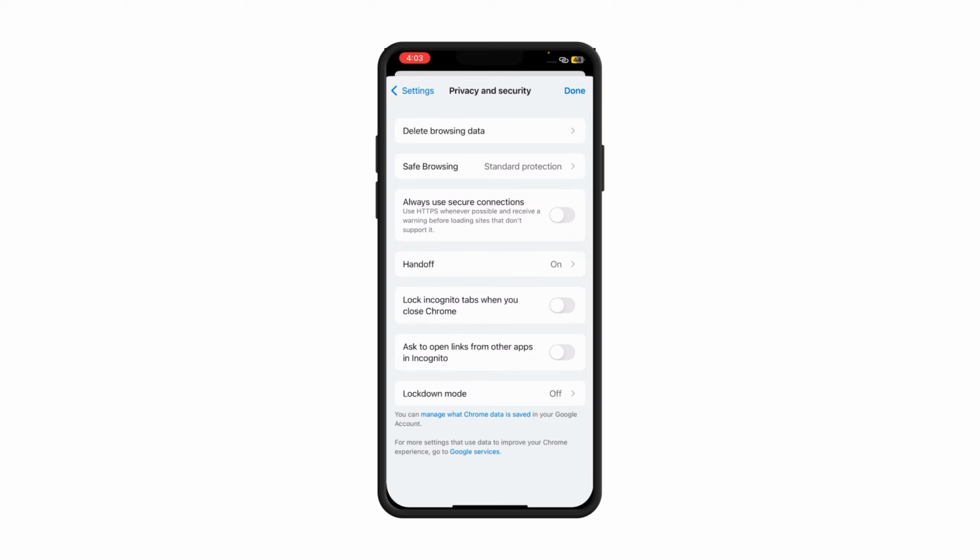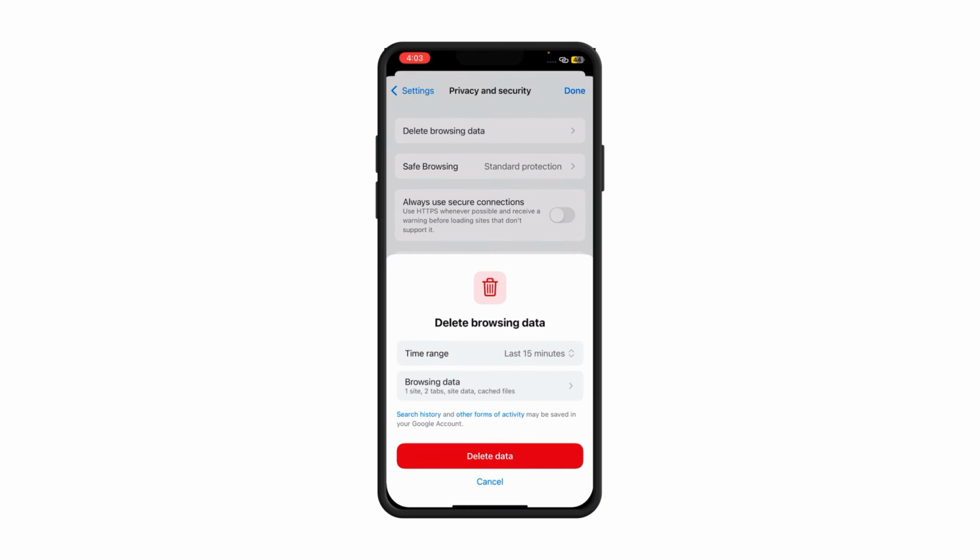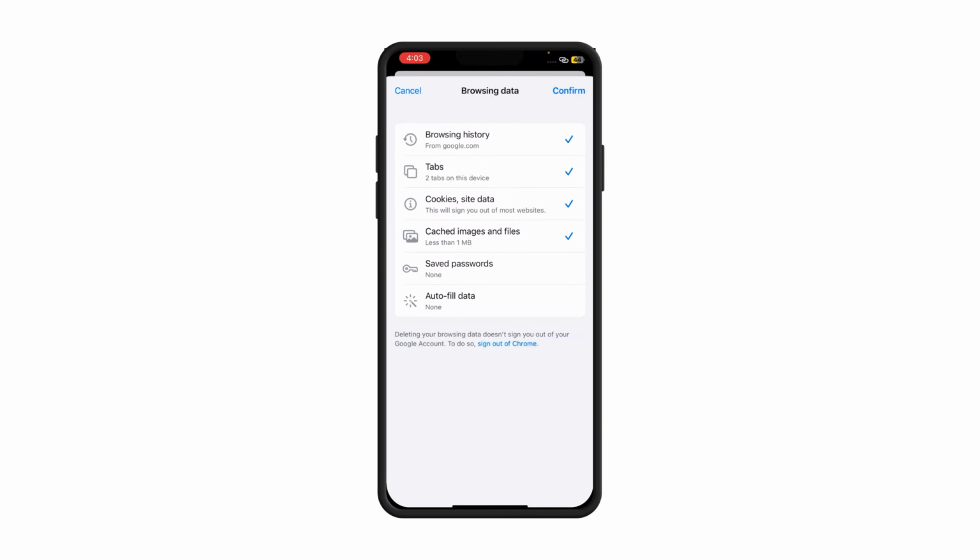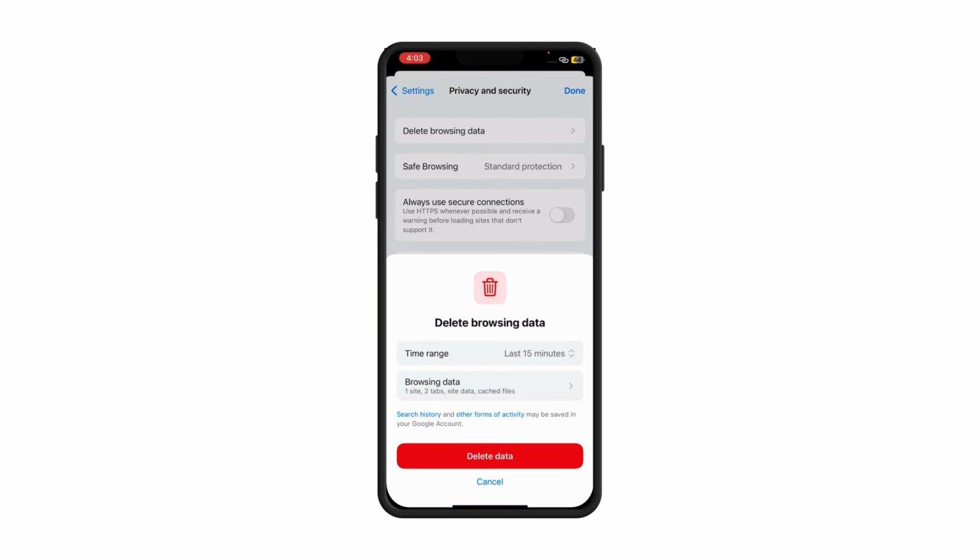Once you're done, click on delete browsing history. I would recommend 24 hours. Select 24 hours, click on browsing data. Come on here, uncheck this, click on confirm. Once you are done, reboot your device.